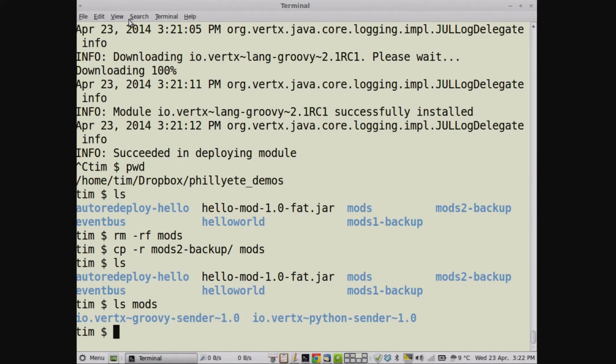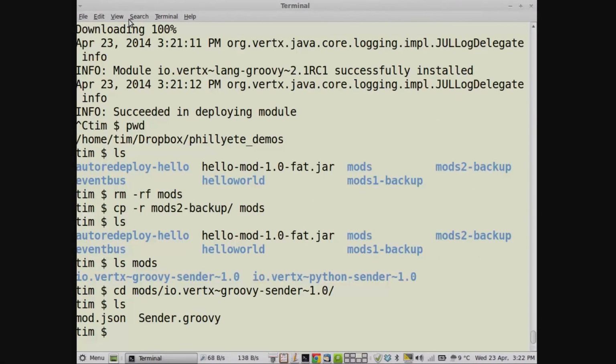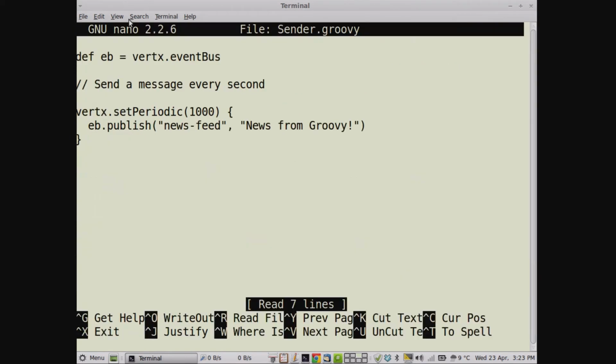One's called Groovy Sender, and one's called Python Sender. Let's take a look at Groovy Sender. Again, a very simple module with a single verticle inside it, this time called sender.groovy. Let's take a look at that. And it's the same example again. It's the event bus example from before. It's just going to send a message to the news feed, this time written in Groovy, every second.